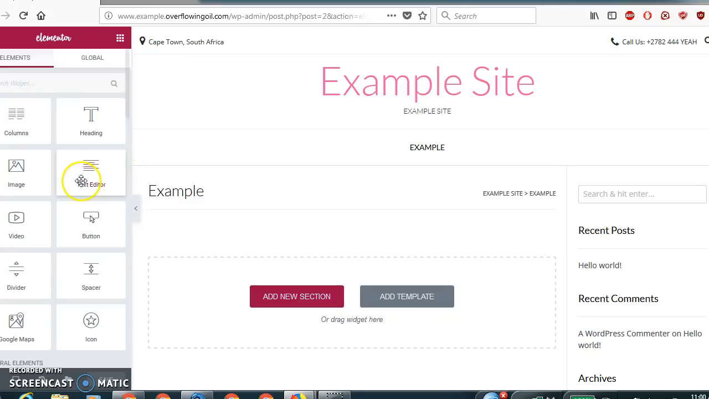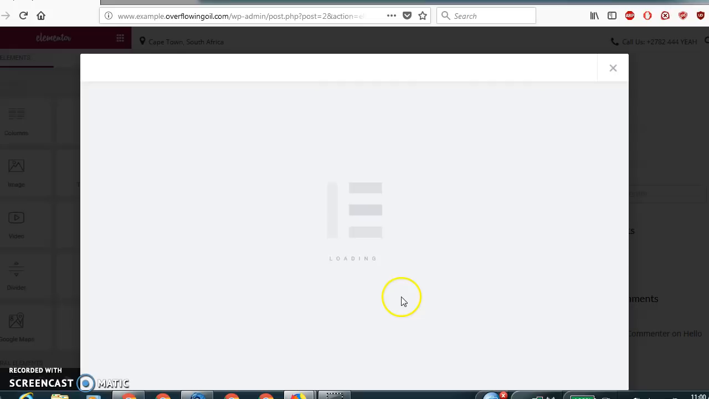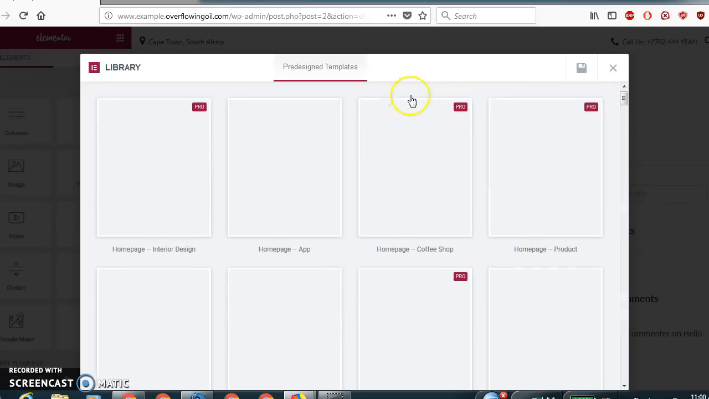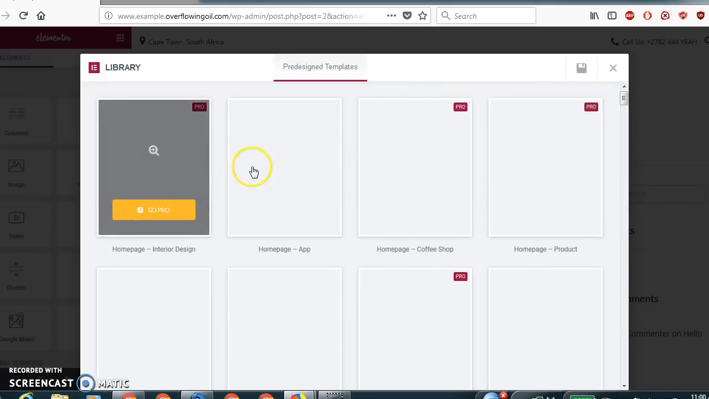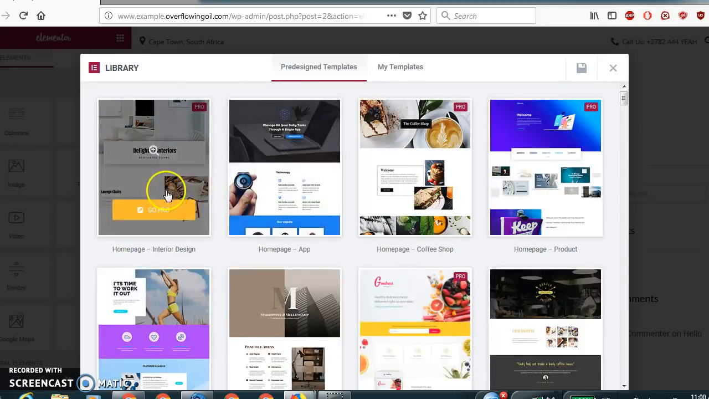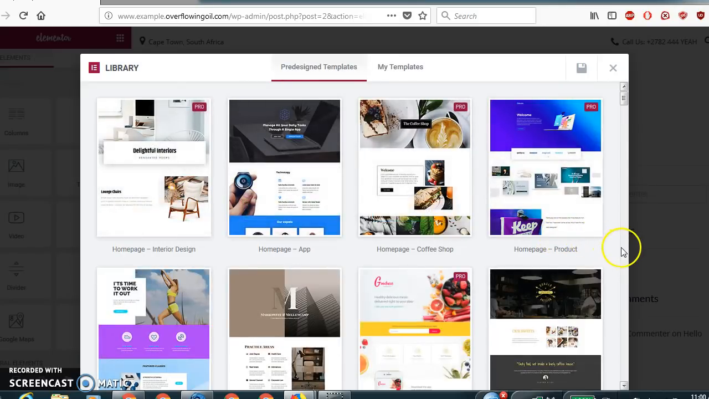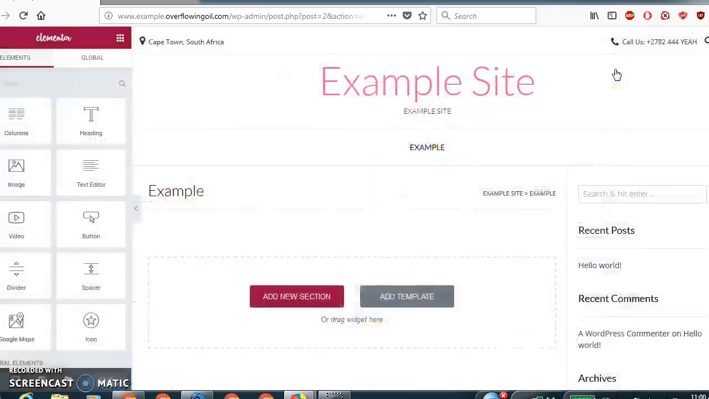Now here we see the Elementor page, and the Elementor bar is on the left hand side, and in the middle of your page you'll see two buttons which you can select from: Add New Section or Add Template. Now Elementor has got pre-built templates that you can choose from when you click on Add Template, if you'd like to insert a full page, for example a home page or an About Us page. For now, we're going to use the Add New Section button to build our own page.